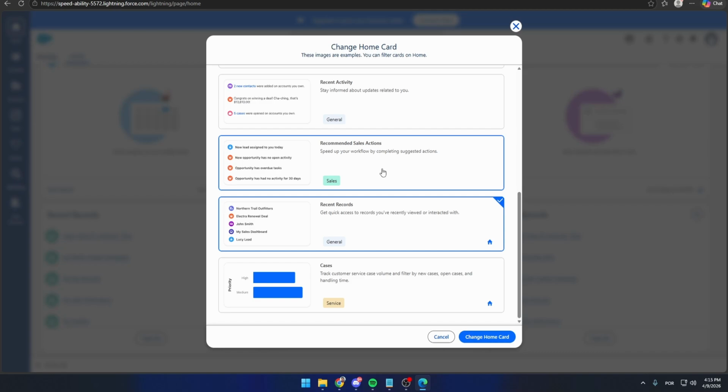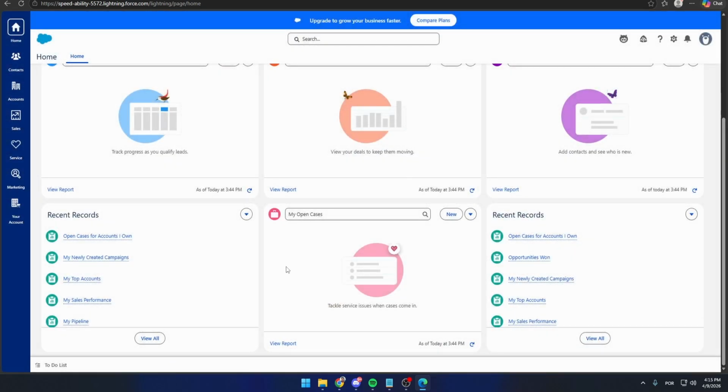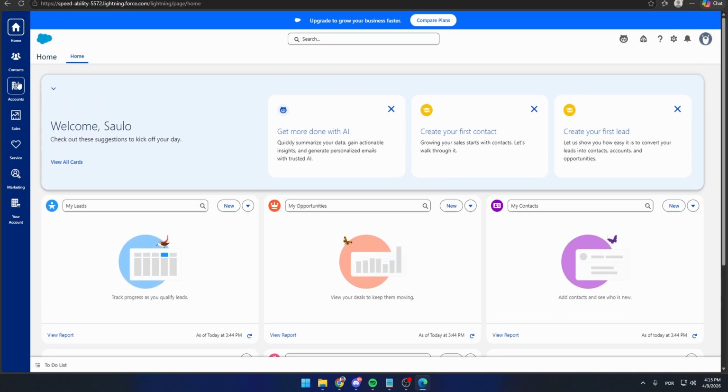Click the Plus Component button. Select a report to display on the dashboard. Choose the visualization type such as chart or table. Configure the chart format if needed. Click Add to include the component.